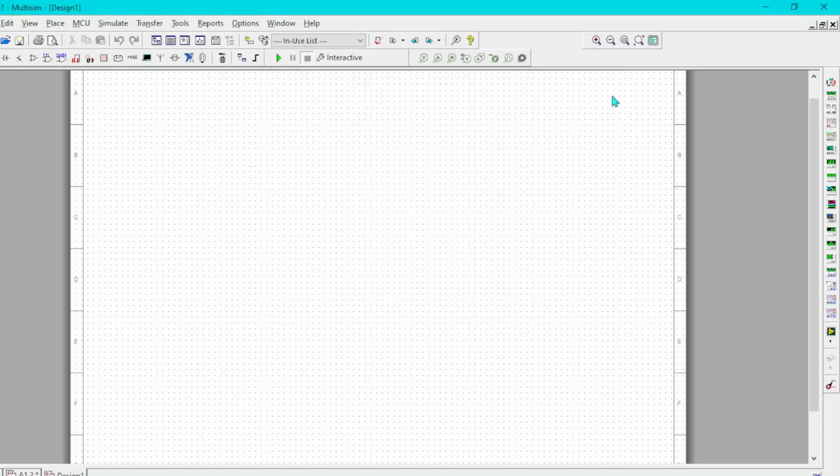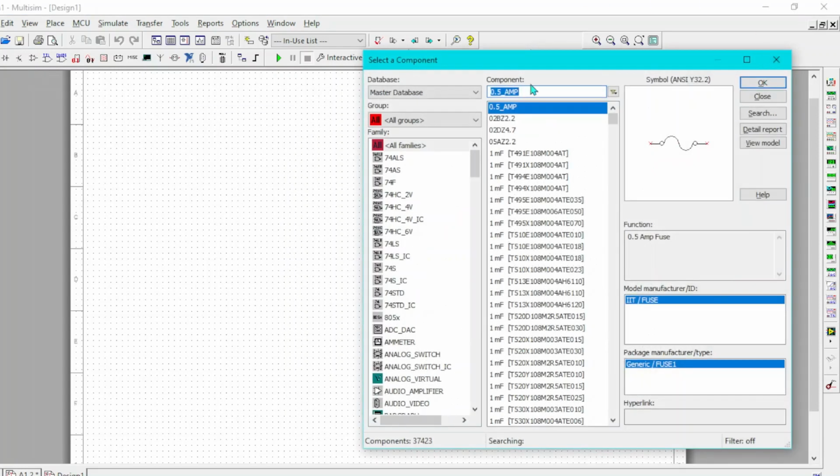Okay, guys, so let's begin. Let's start with some of the basics of this simulation software. So this is Multisim developed by National Instruments, and it is a high-end product containing all different types of libraries that have different components.